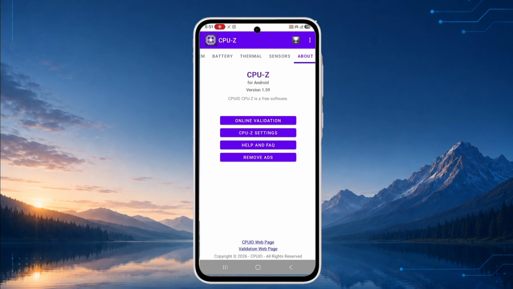And that's how you can quickly check your Android phone's hardware using the free CPU-Z application.